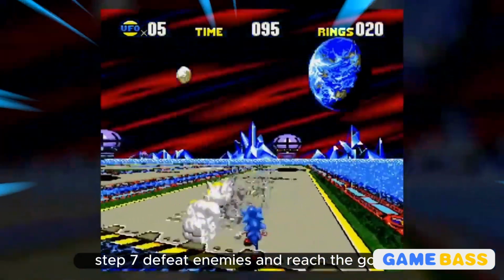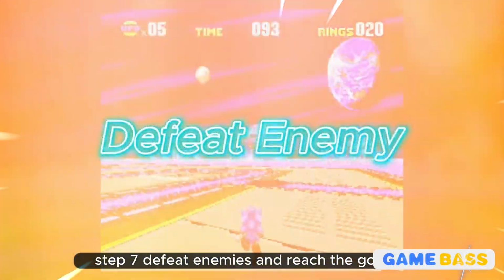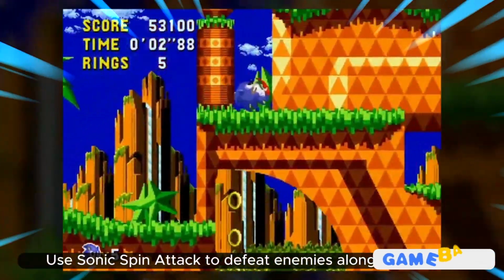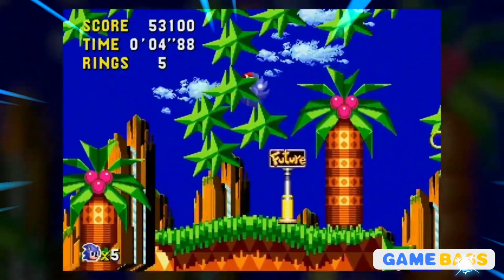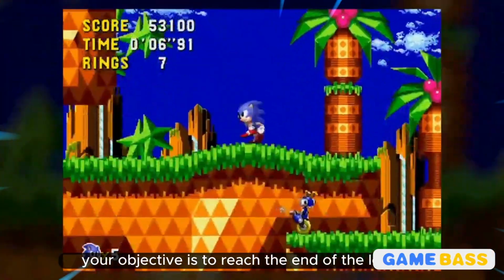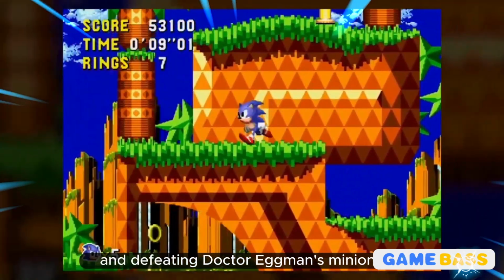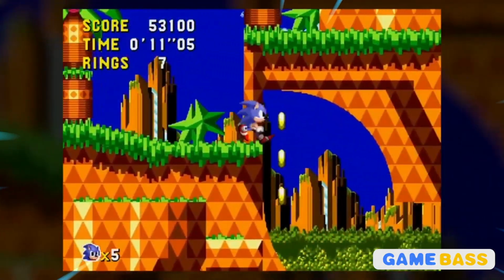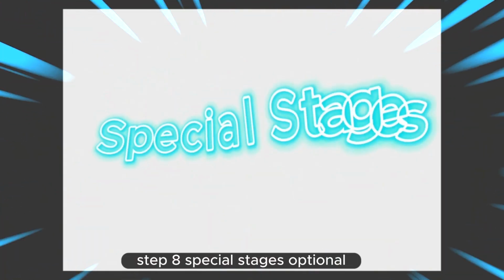Step 7. Defeat enemies and reach the goal. Use Sonic's spin attack to defeat enemies along the way. Your objective is to reach the end of the level while avoiding hazards and defeating Dr. Eggman's minions.